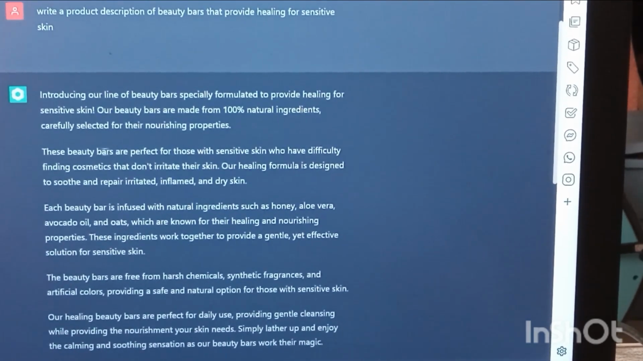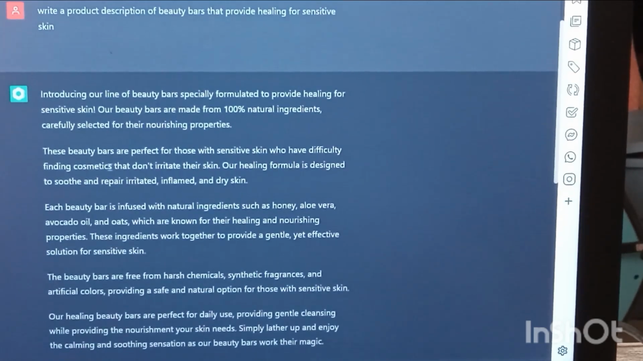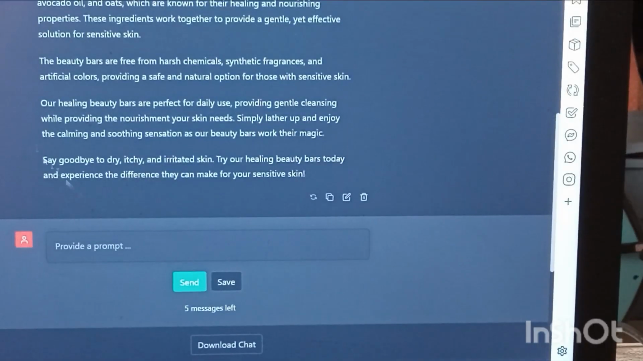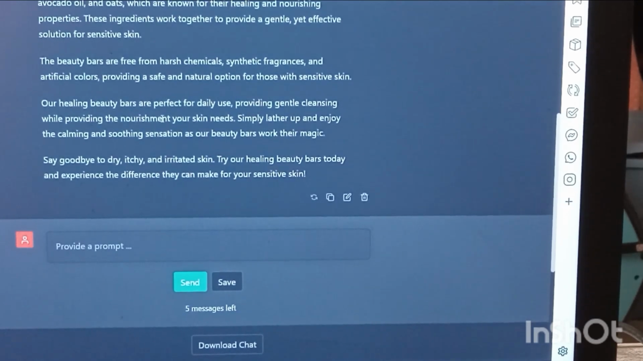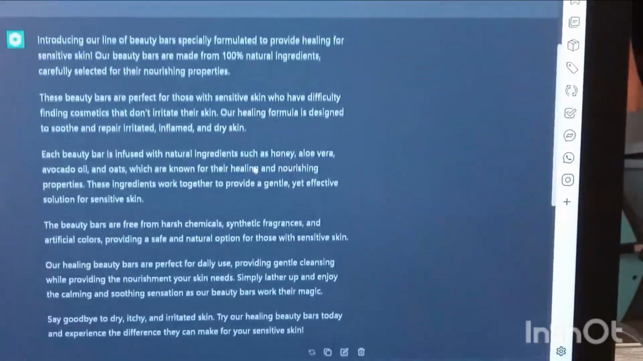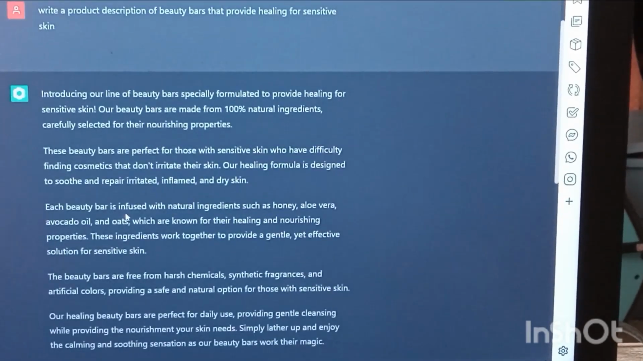So these beauty bars are perfect for those with sensitive skin who have difficulty finding cosmetics that don't irritate their skin. Our healing formula is designed to soothe and repair irritated and inflamed dry skin, etc., etc. And down here it says our healing beauty bars are perfect for daily use, providing gentle cleansing while providing the nourishment. Yeah, this is excellent for a beginner.